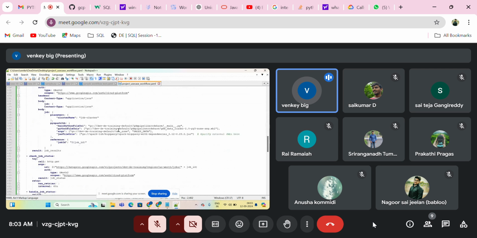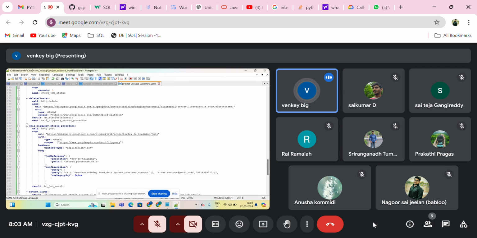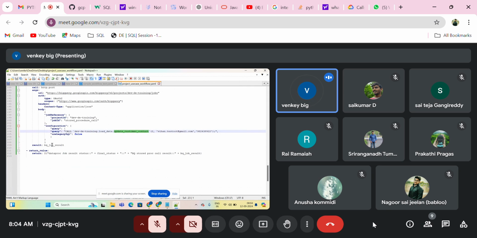Similarly, as soon as my Dataproc job completes, I want to call my BigQuery stored proc. So here, if you see what I'm trying to do, I'm again utilizing the REST API calls of BigQuery, and I'm sending this body. What is the body? The dev.de training, the project ID and the job ID, and the configuration tab. What we are passing is the query, right? So what is our query? You may pass any SQL, or you can call your stored proc also. I'm just calling my stored proc, that's it. You are assigning the job results to the BQ job result variable. Okay, simple, guys.